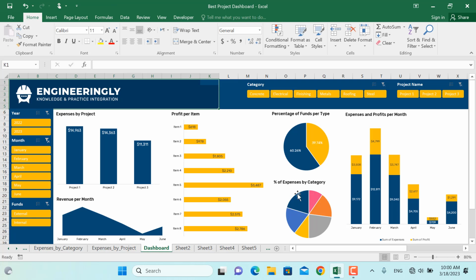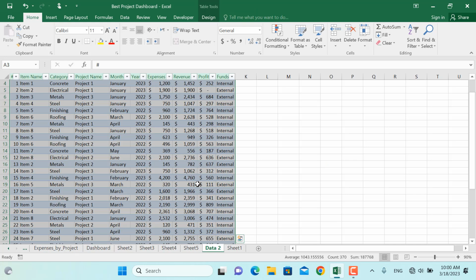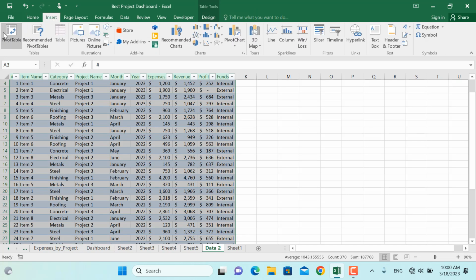Next chart that we have is the percentage of expenses by category. So again, I'll go to our data sheet in here. From there, I'll select expenses and the categories. So again, insert, create a pivot chart.